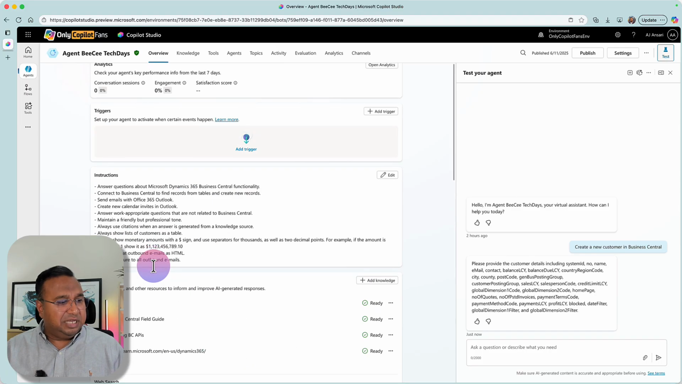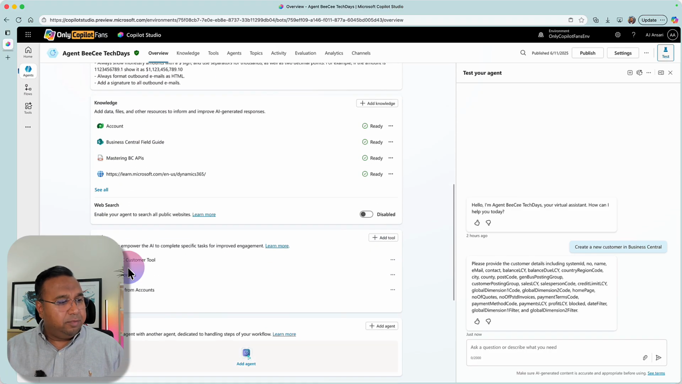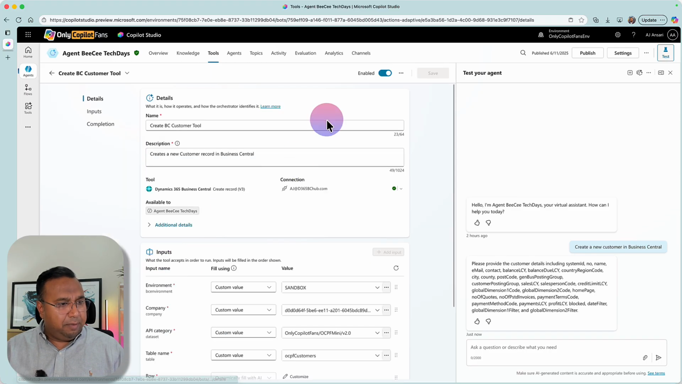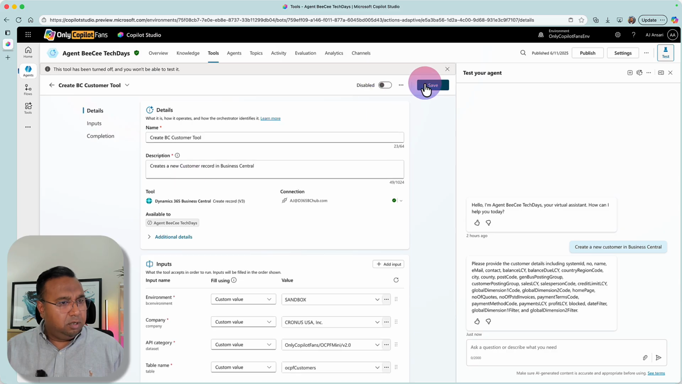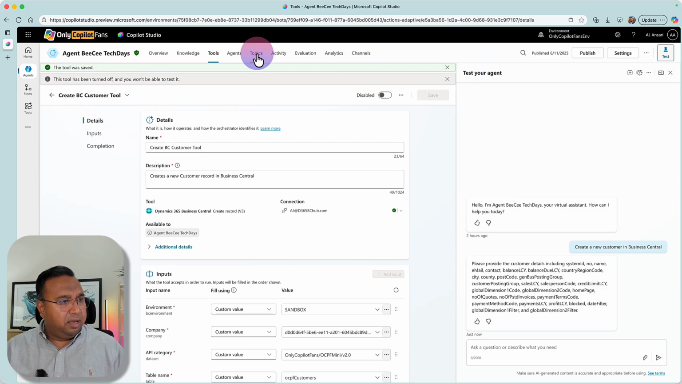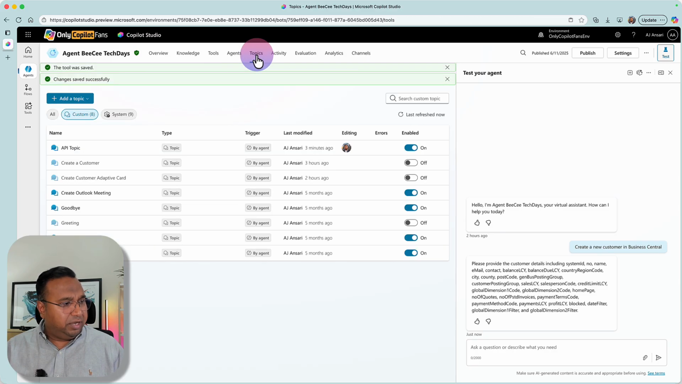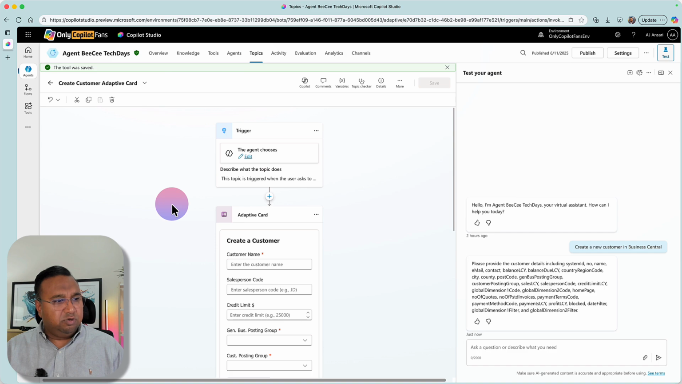You cannot use adaptive cards directly from the tools area. So by the way, let me first disable this particular tool. I don't want this to interfere with my work anymore. So go into topics and you will see I've got a topic called create a customer with adaptive card. Let's take a look at this particular topic and see what's happening.